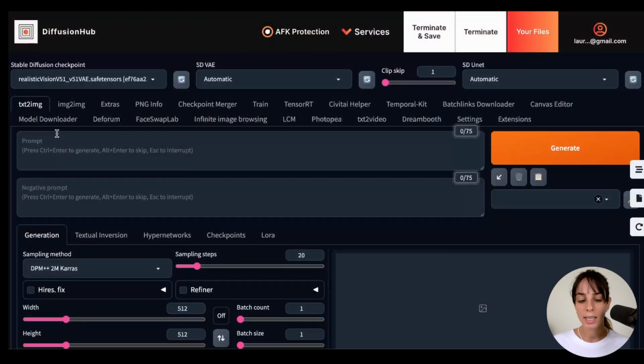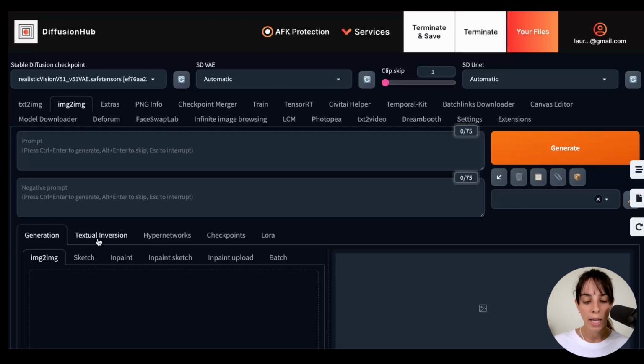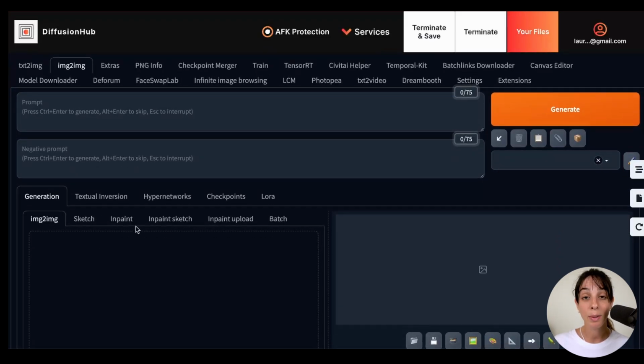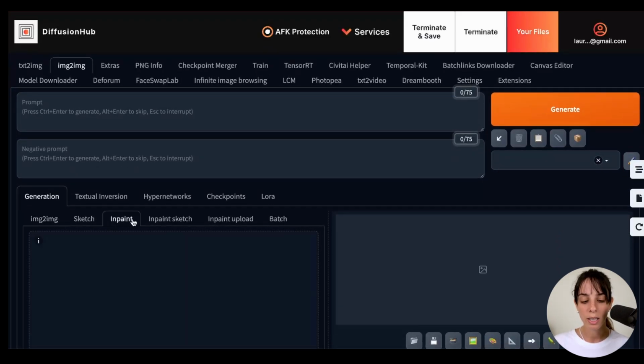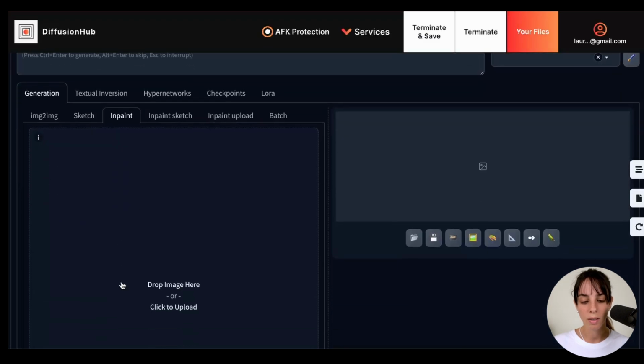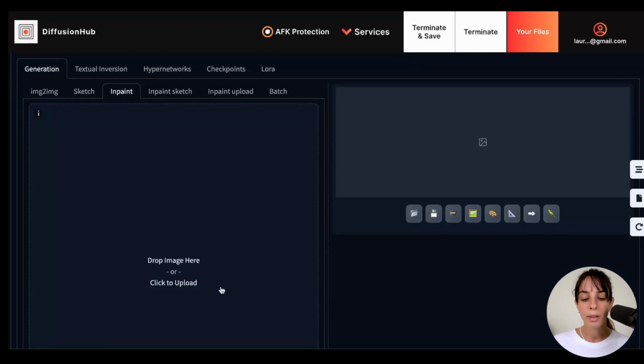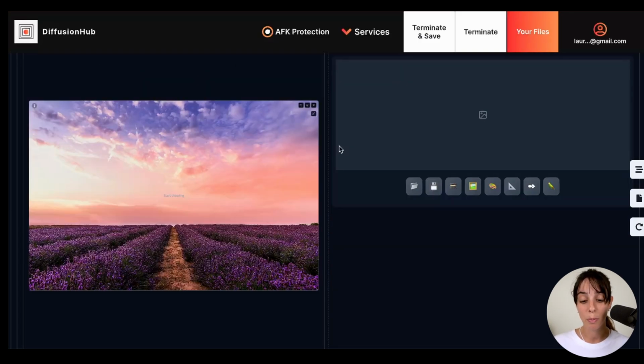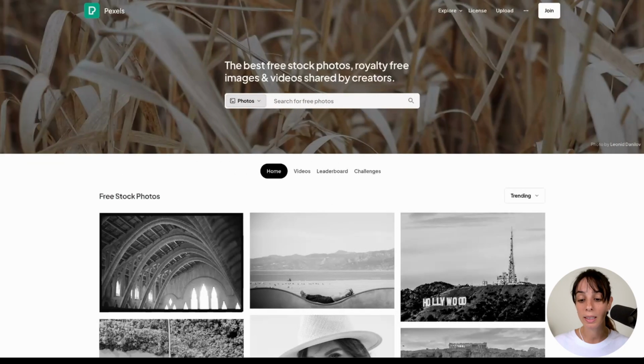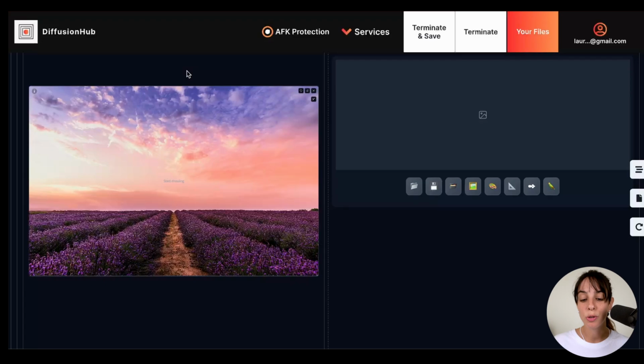Once we initialize Stable Diffusion, we need to move into the Img2Img tab, and then you will see here the Inpaint tab. So let's move into this window. And the first thing we want to do is to drop the image here we want to modify. I picked my pictures from Pexels, which is a website where you can find free photos and videos. It's quite useful.